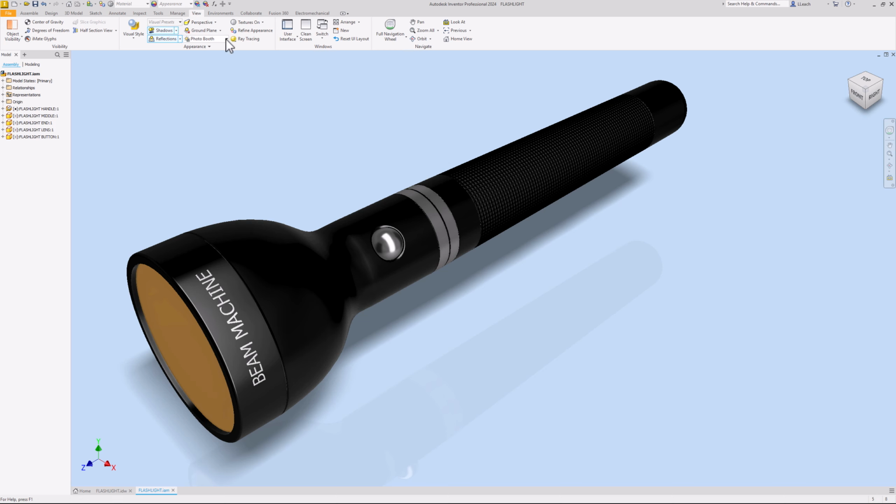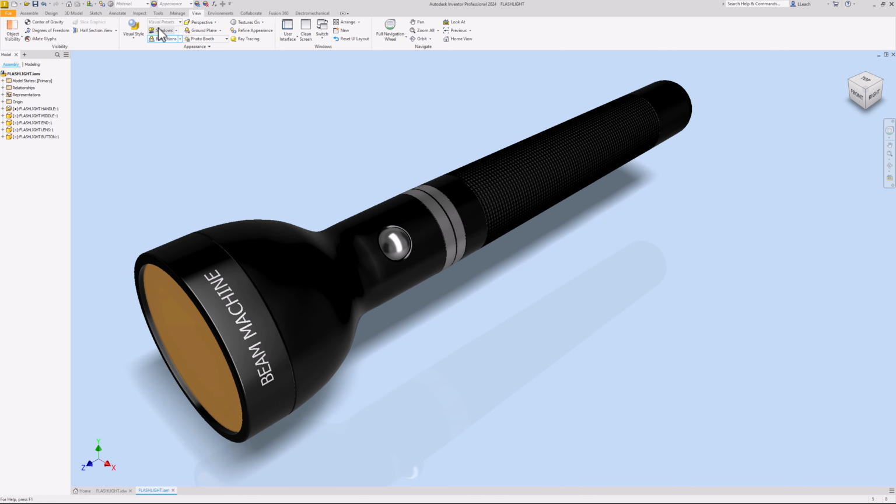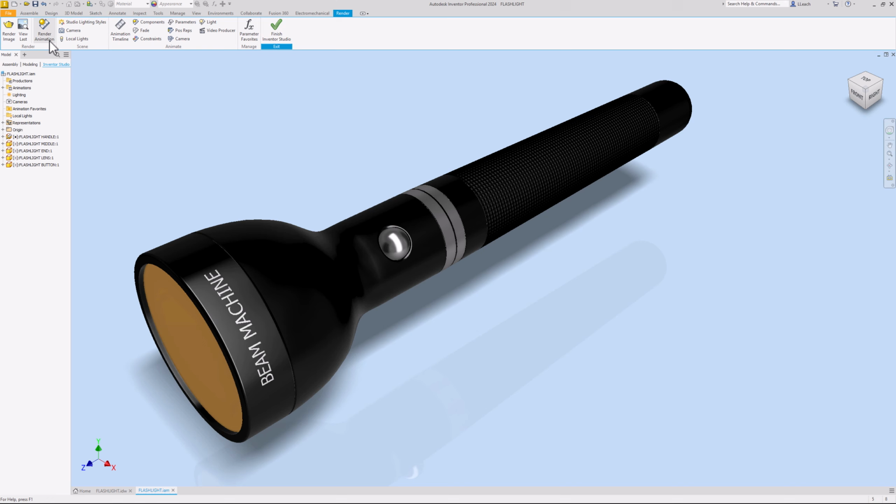You can pick the lighting that you want. You can go through whichever one you prefer, whichever one makes it look better. So I'm just going to use photo booth. Then what I'm going to do is go to Environments, go to Inventor Studio, and click on Render Image.